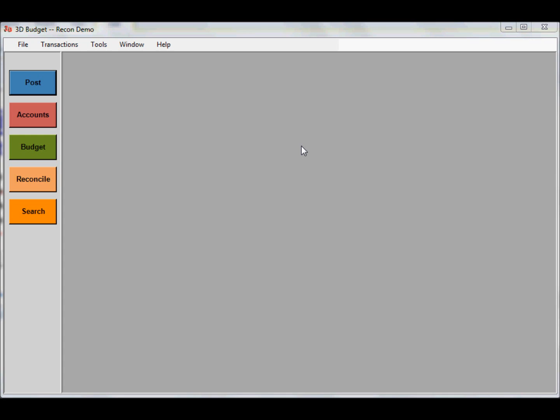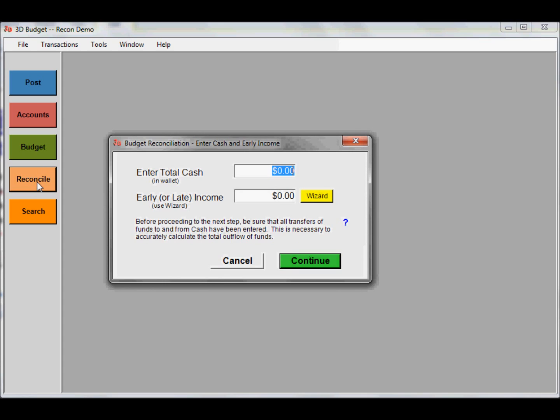Here is the main 3D Budget screen. Click the Reconcile button on the left to start the reconciliation process. The first step is to enter the amount of cash you have in your wallet. This should include any cash that is not in bank accounts. For this demonstration, let's assume we have $100 of cash.